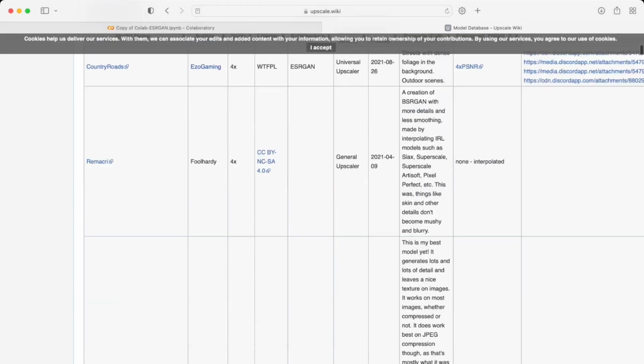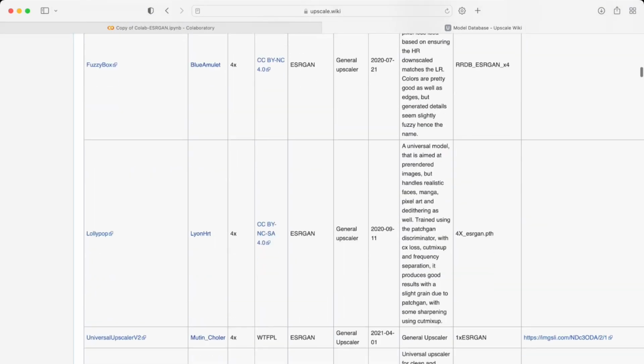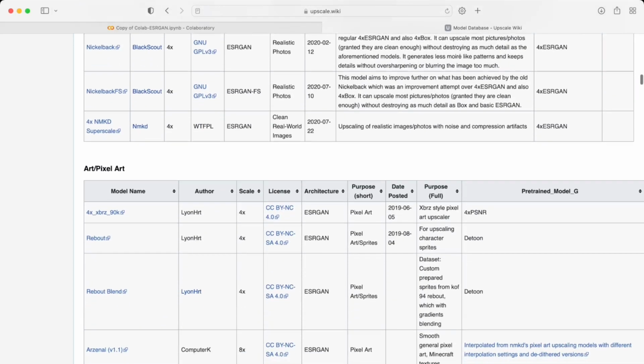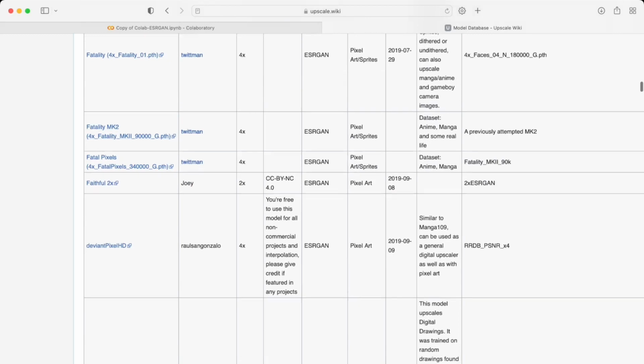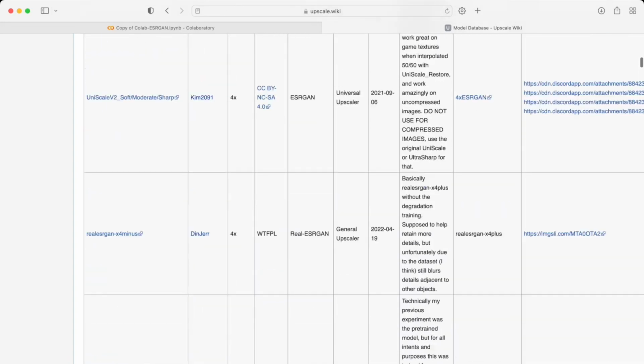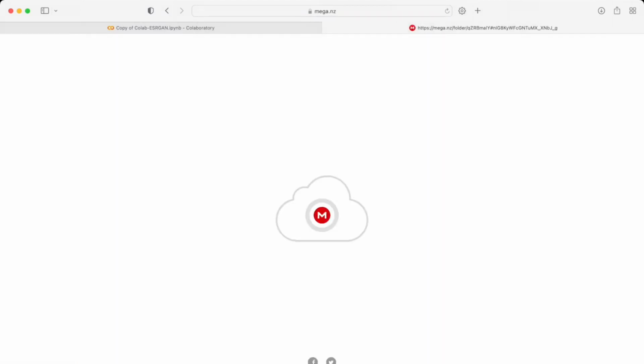There are a boatload of models to choose from, but really it'll be up to you. I'll leave the ball completely in your court on which ones you're going to choose. The one I already have is 4x Ultra Sharp, so what you would do is just click on the link. It'll take you to the website to download the model.